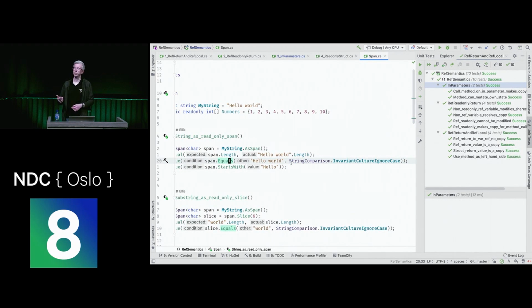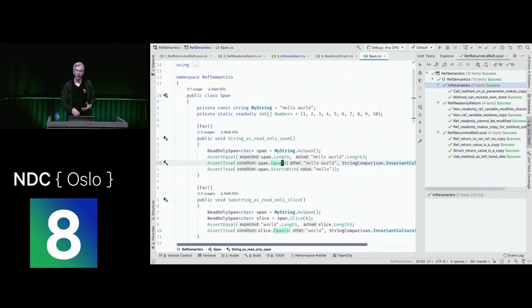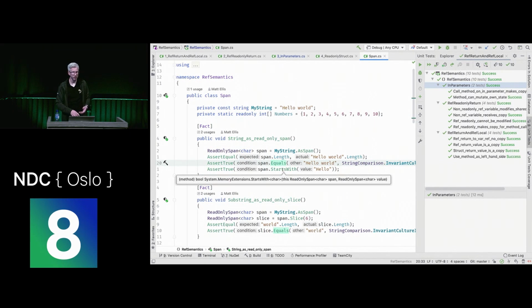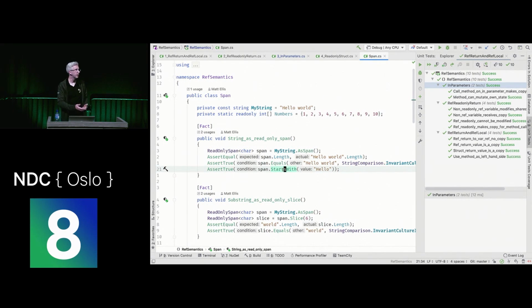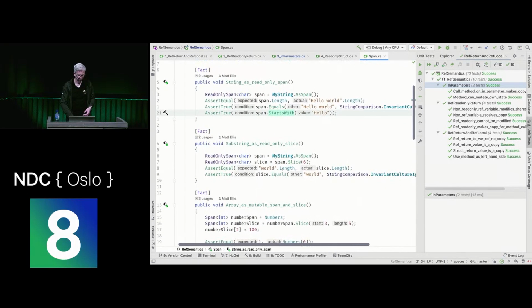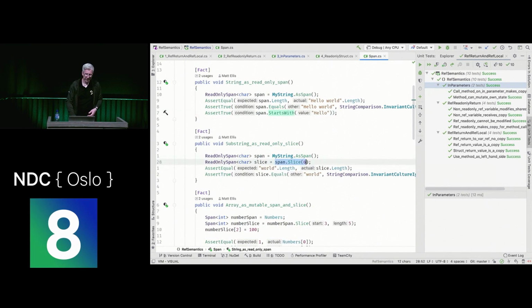And I can do that string comparison with the same sort of invariant culture, ignoring case, and so on, thanks to these extension methods. I can even do things like StartsWith, make sure that it starts with the appropriate values. I've got another test now which will create a slice. So again, one of the benefits of having span, in fact, the best benefit of it, is being able to slice and pull data out without having to allocate anything. And so if I call Slice of 6 there, I can then confirm with a call to Equals that I've actually got a value here, which is what I would expect.